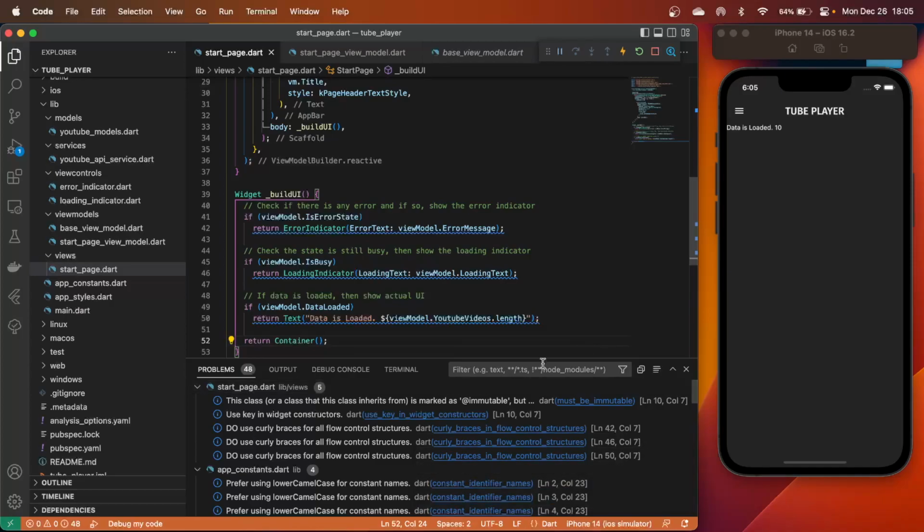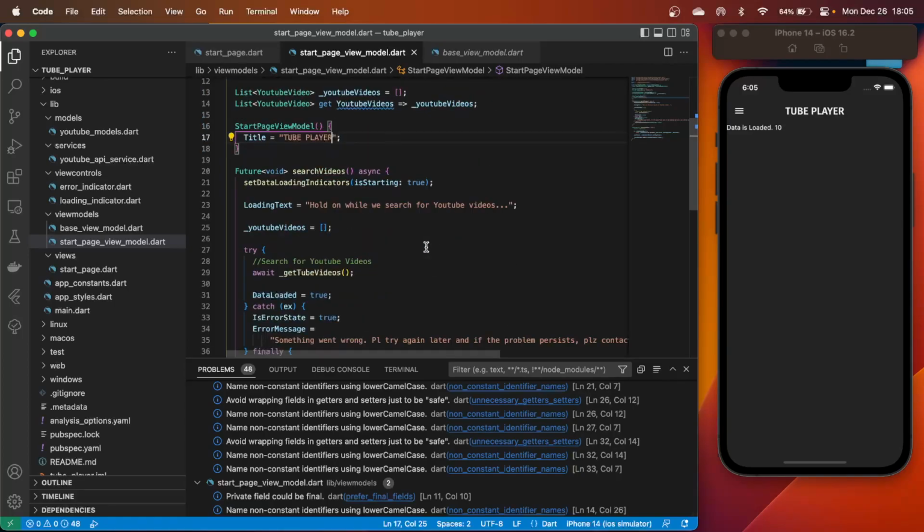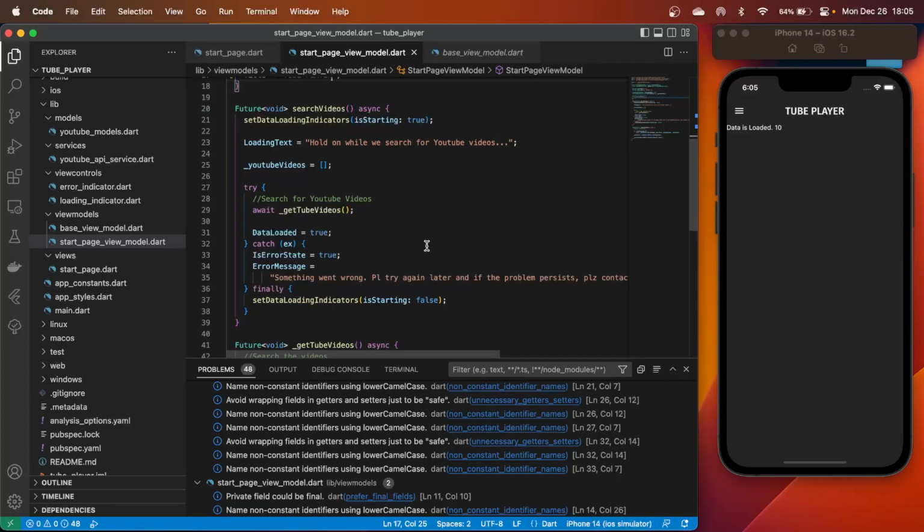So let me save this. So you can see data is loaded 10. I'm going to do something. Let me stop this. I am going to show you so that it makes a little bit of sense. You can see it is getting the videos, and depending on your internet connection, it can be a few milliseconds, it can be a few seconds.